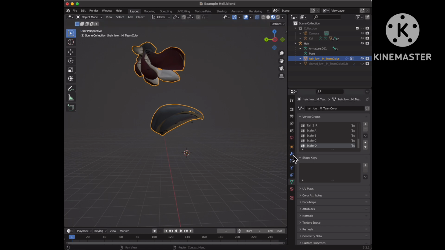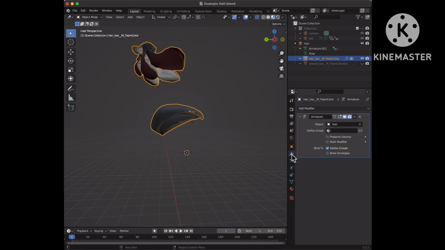Go down to your modifier properties, and it should look like this. It's the little blue wrench, modifier properties. It should be like some little armature guy. This is called the armature. The object is the hair. I have that. That's what I labeled this little armature.